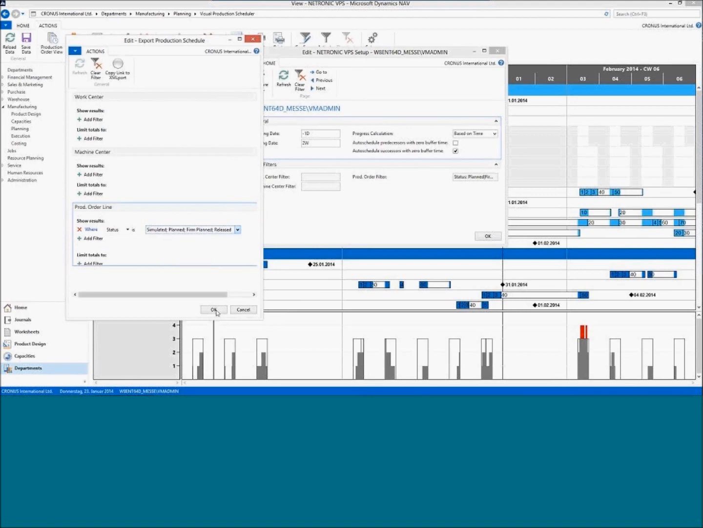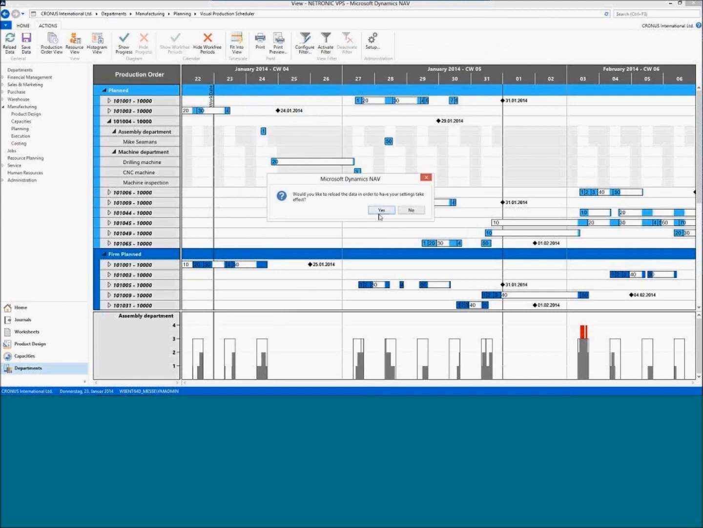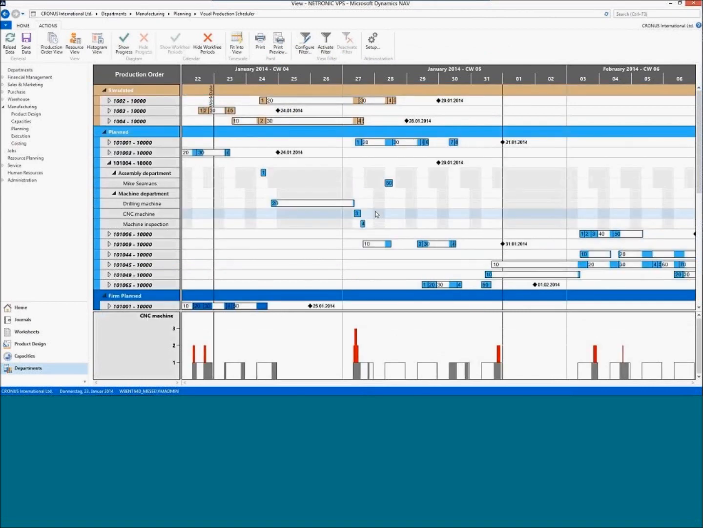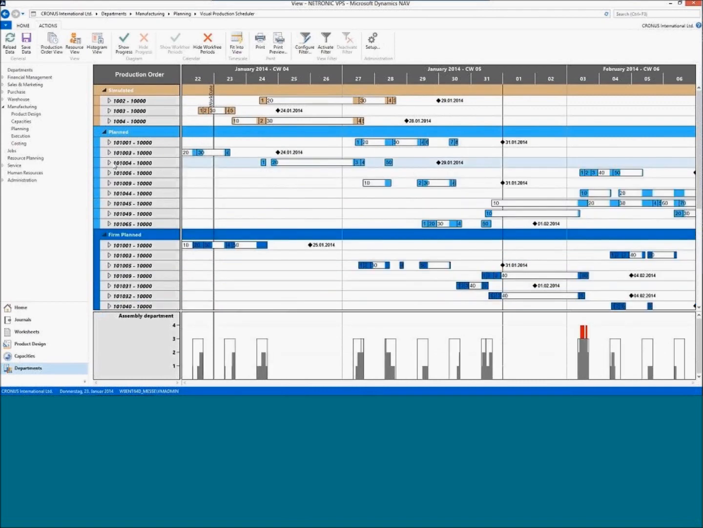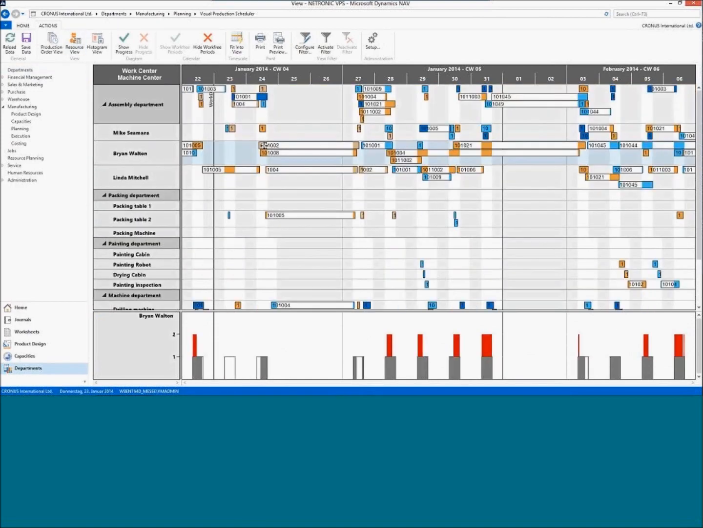So if I define a filter like this, of course I need to reload the data, then more data is pushed from NAV into the production schedule. And so now I have the capability to see the simulated production orders both in this view and in this view. So then I get an impression of how this will impact my capacity load.